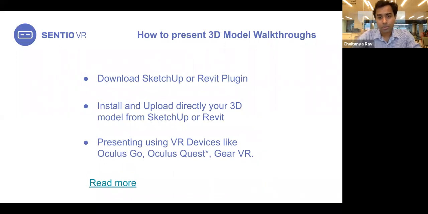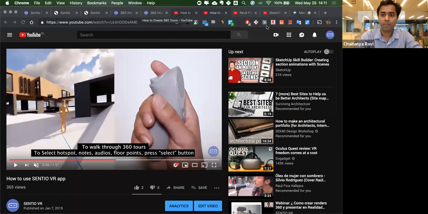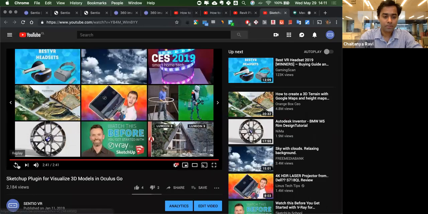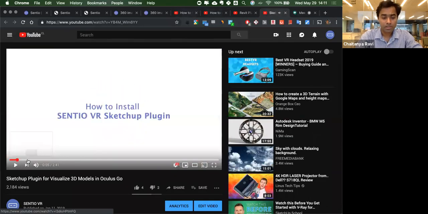I'll move to the other workflow, which I was mentioning. So if you have a SketchUp model or a Revit model, and you're not really looking for time or workflow in the process of creating renders, then especially in the early design phases, a lot of our users are just directly walking through or walking inside their 3D models and also using it in some of their client presentations. So I'll just quickly, right now we have been focusing on SketchUp and Revit. So for SketchUp, all you need to do is download our SketchUp plugin.